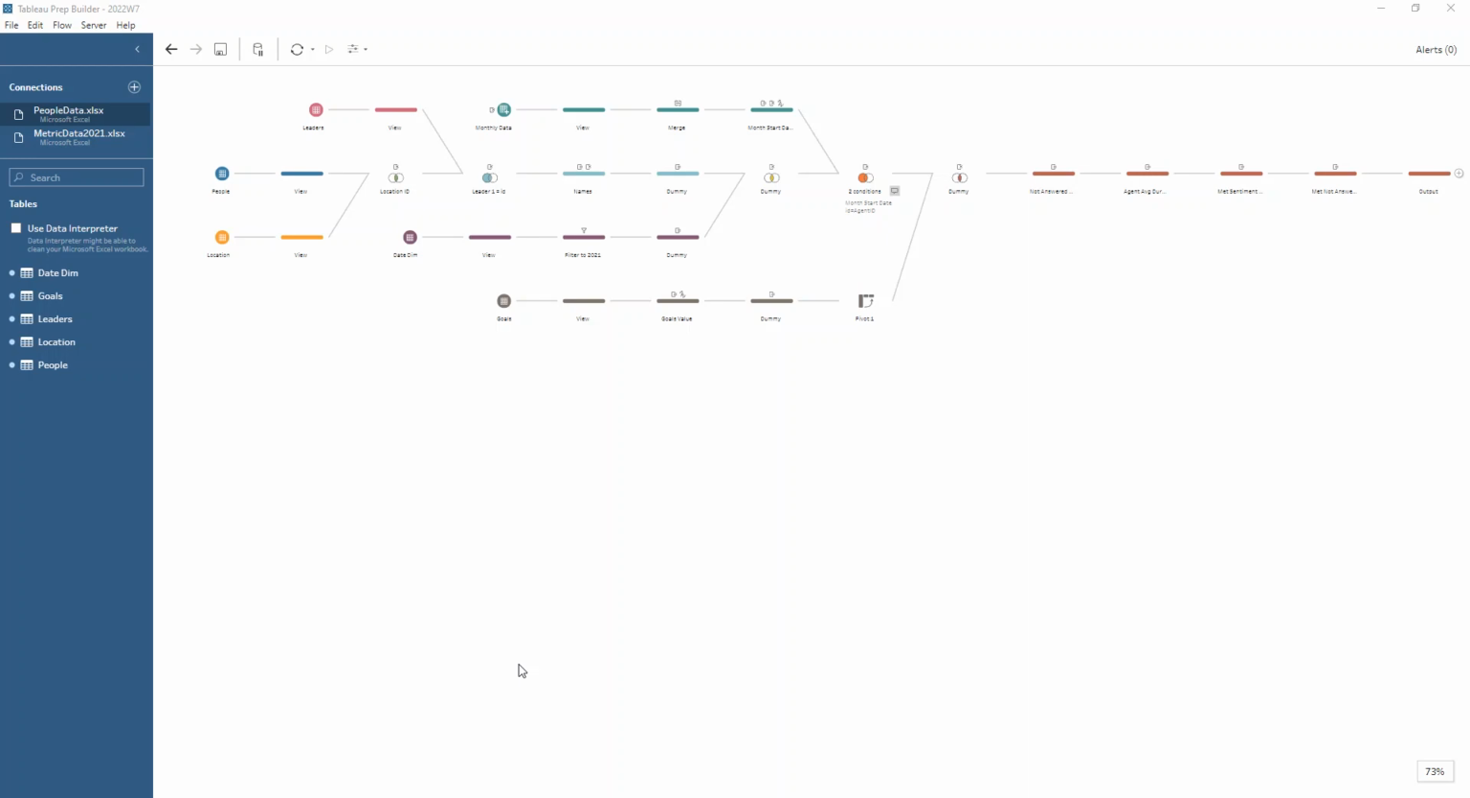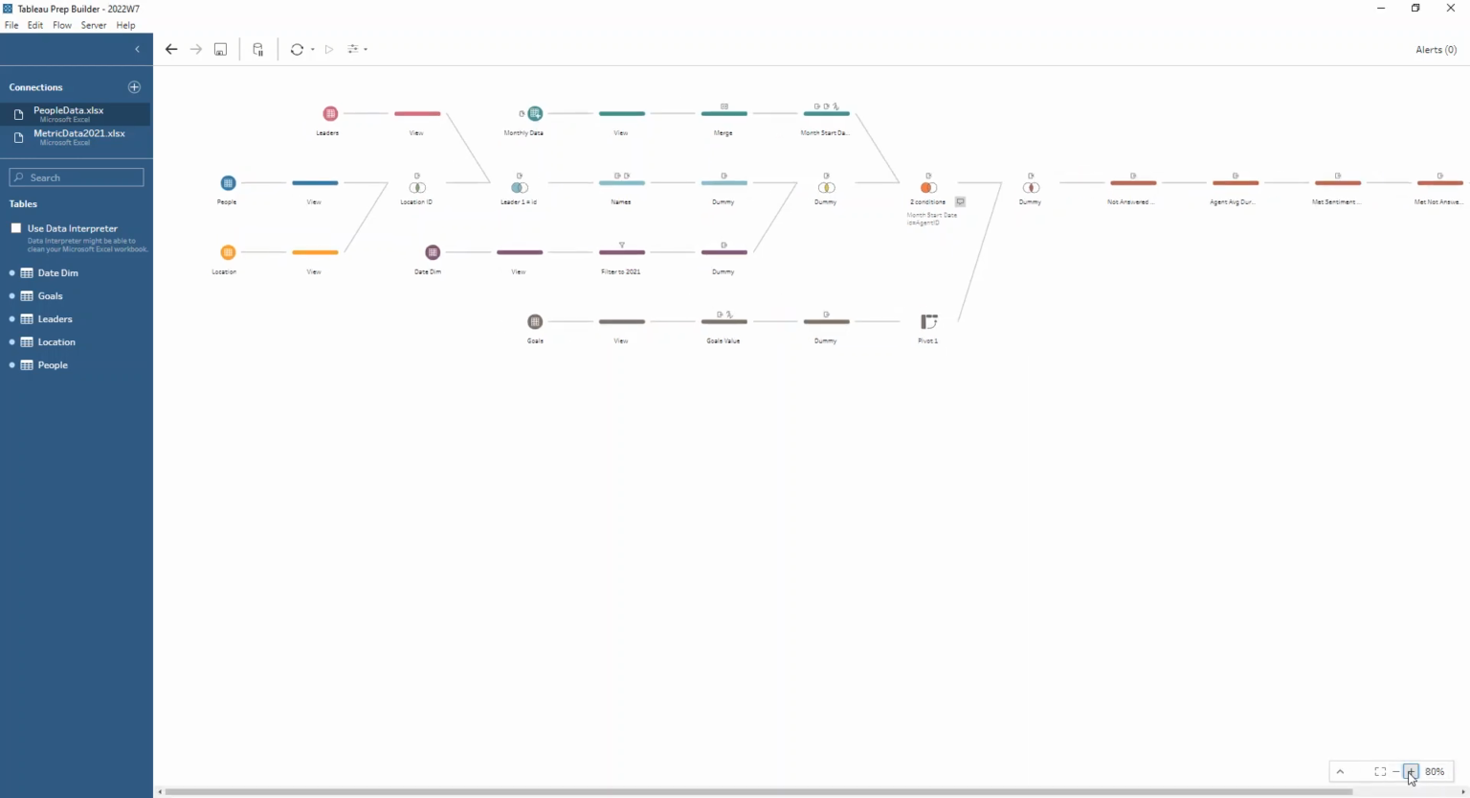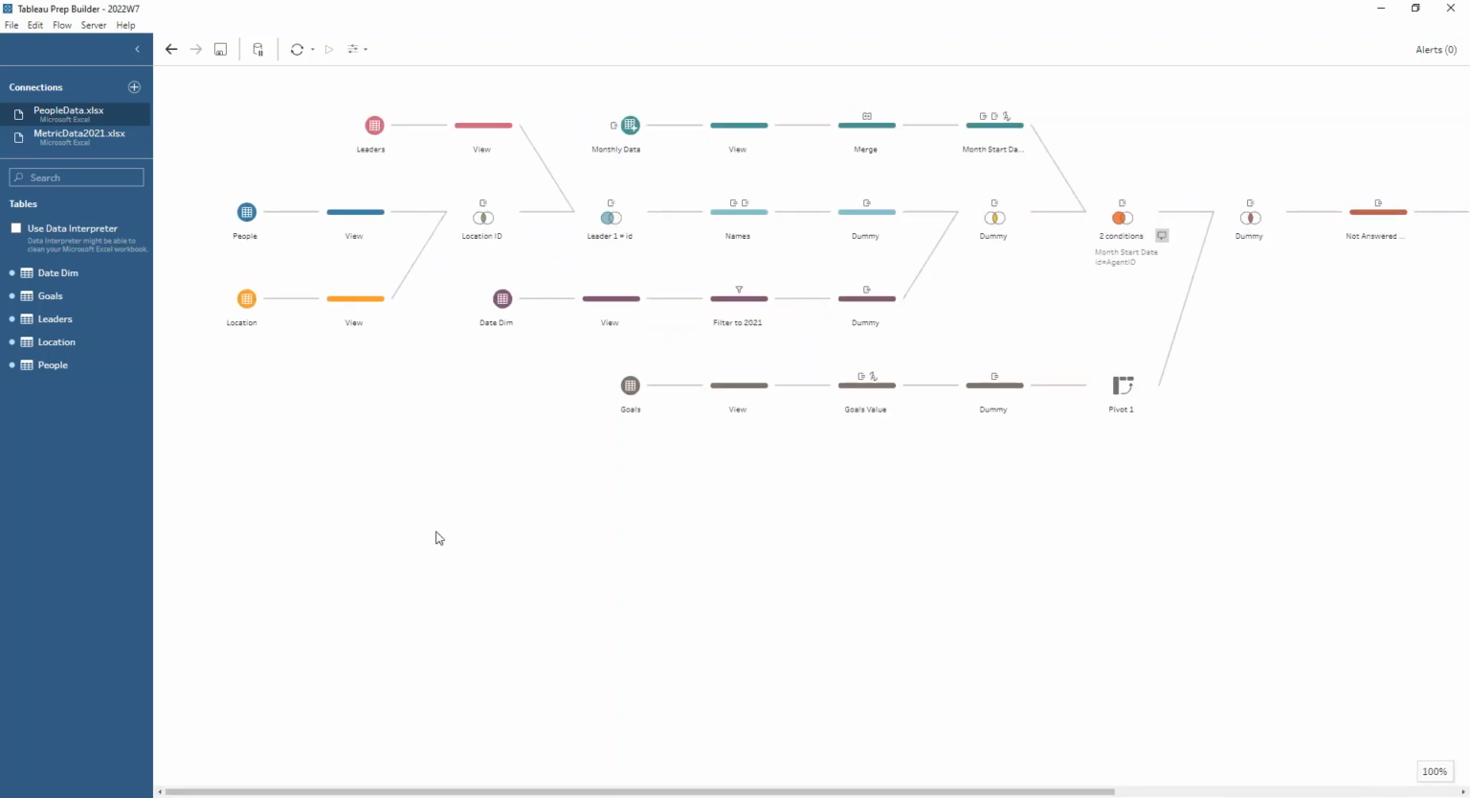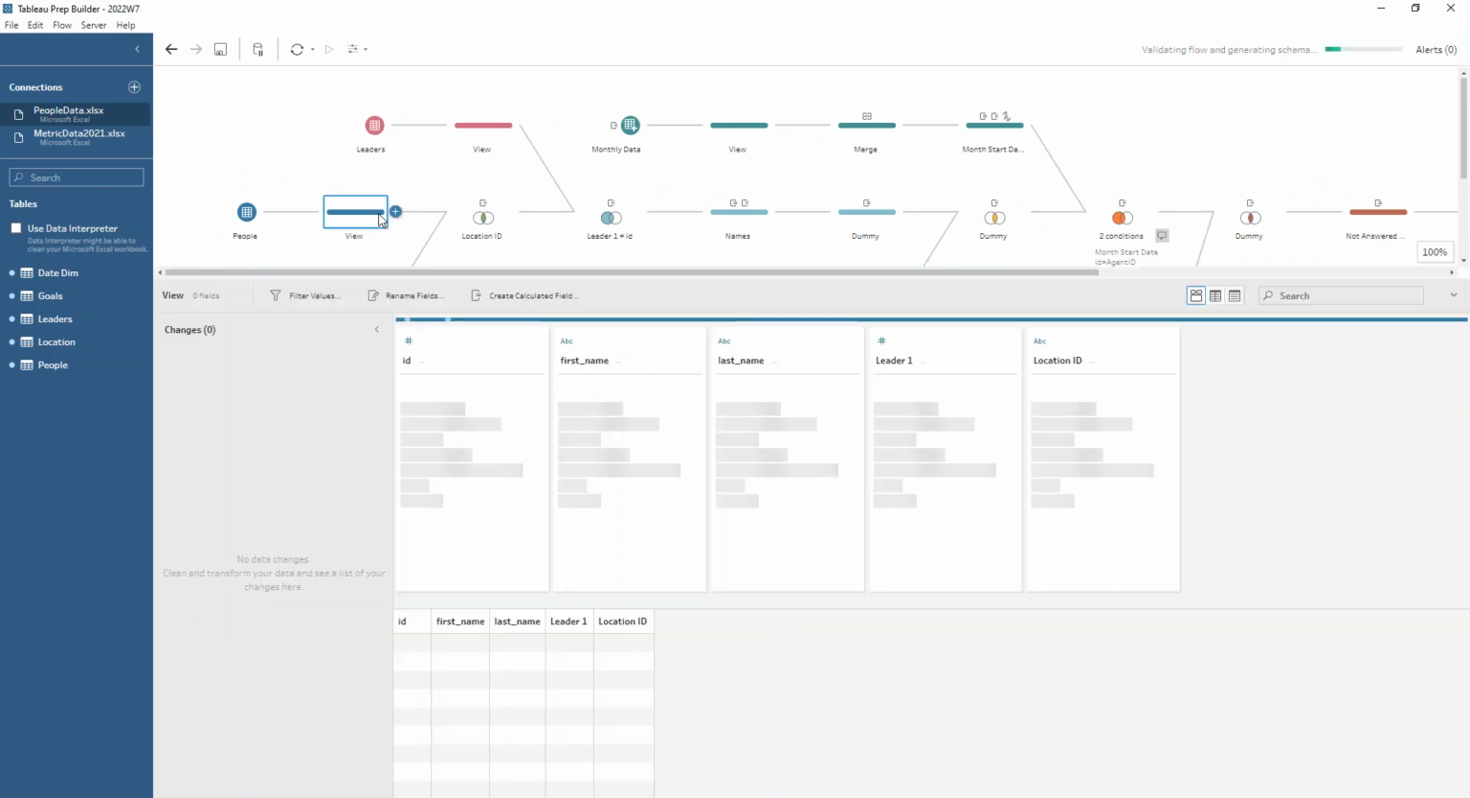So we've got lots of different inputs to join together and lots of different calculations. So it's a really interesting problem to tackle. So this is the completed workflow. I'm just going to zoom it back in to 100% so that you're able to read all of the comments underneath each step. So we start off with our people data.